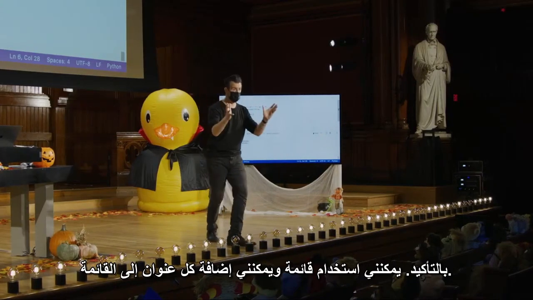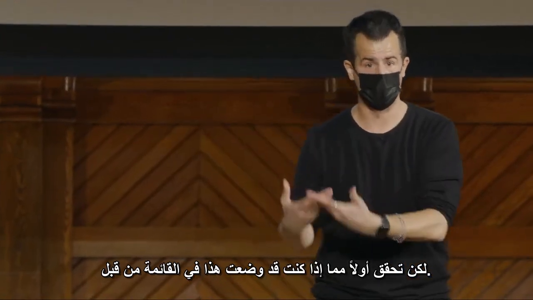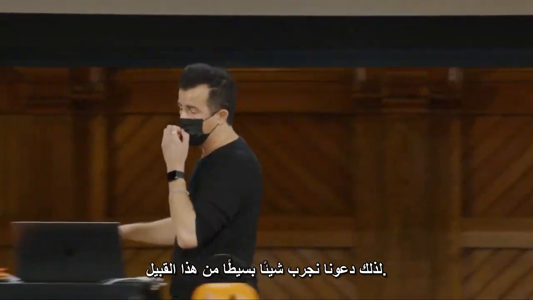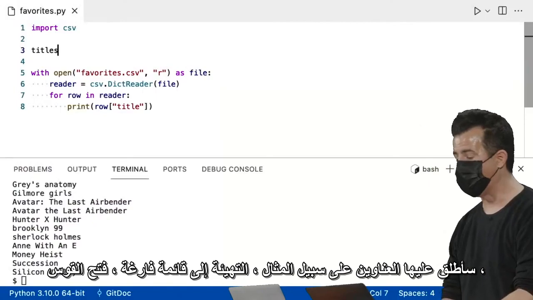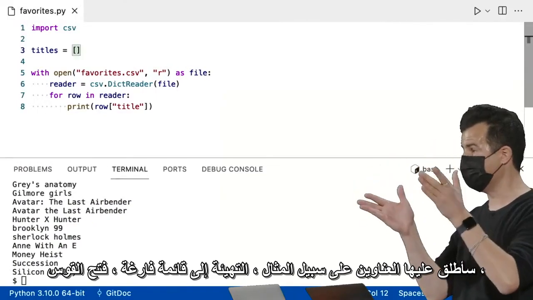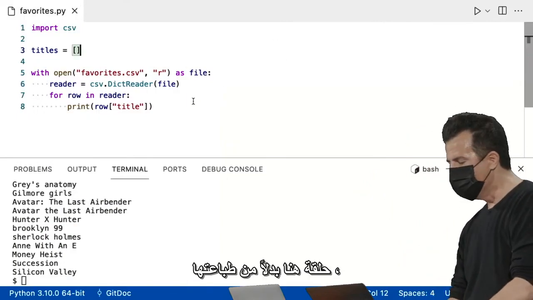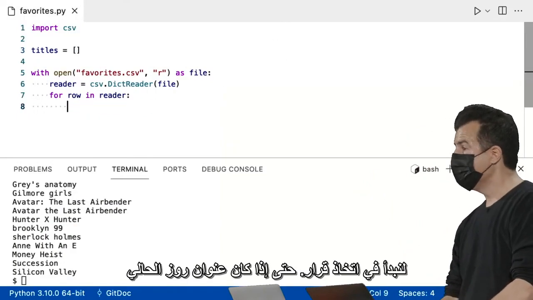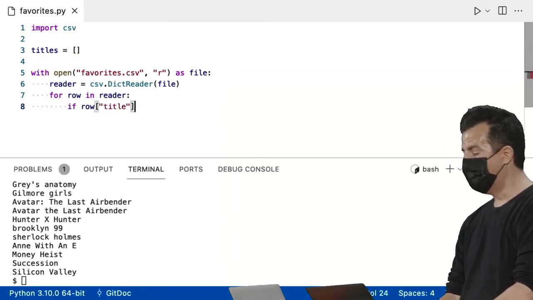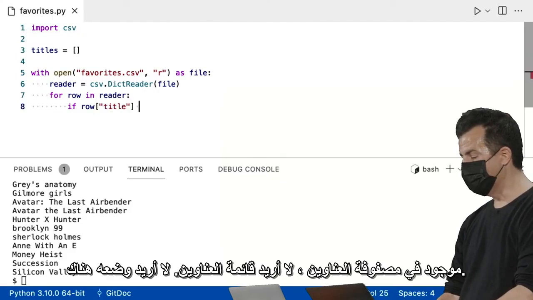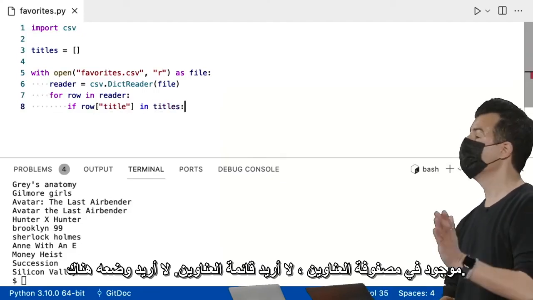Sure, I could use a list, and I could add each title to the list, but first check if I've put this into the list before. So let's try a little something like that. Let me go ahead and create a variable at the top of my program here. I'll call it titles, for instance, initialized to an empty list, open bracket, close bracket. And then inside of my loop here, instead of printing it out, let's start to make a decision. So if the current row's title is in the titles list, I don't want to put it there.